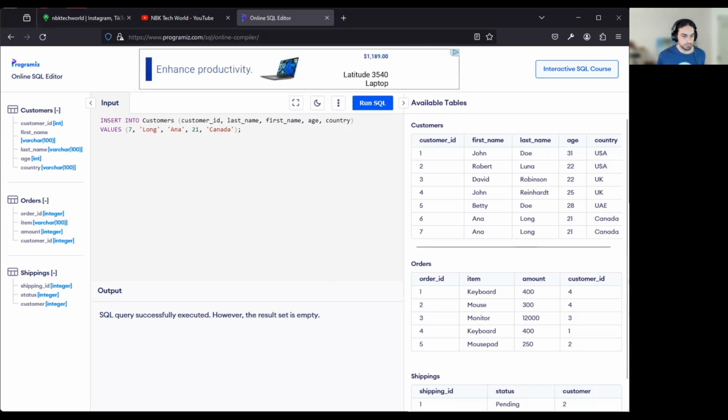All right, so how to sort data in a specific order, ascending or descending.